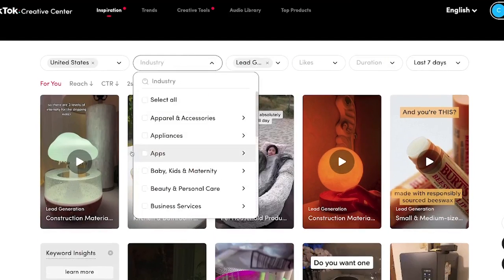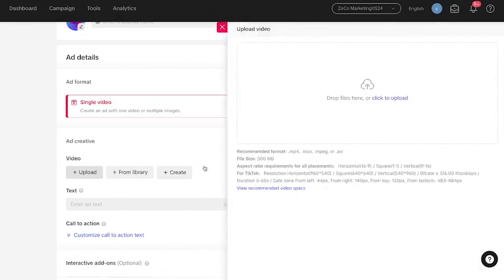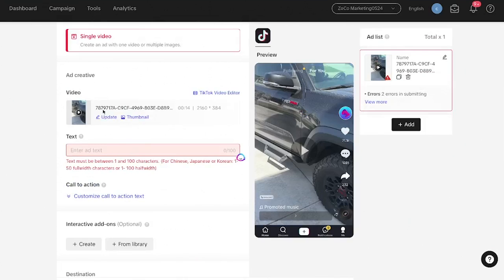You can go through and choose a drop down here. So, a helpful resource when it comes to creating TikTok ads. For this, we're just going to go through and upload a quick little video. Now, what's cool about this is once you have this inside of here, you can go through and add the text. Obviously, we're just going to type in best cars at affordable prices.